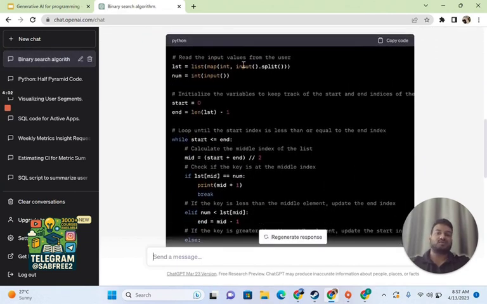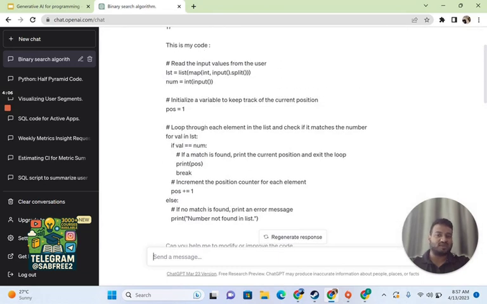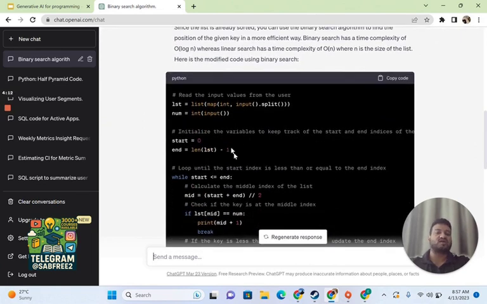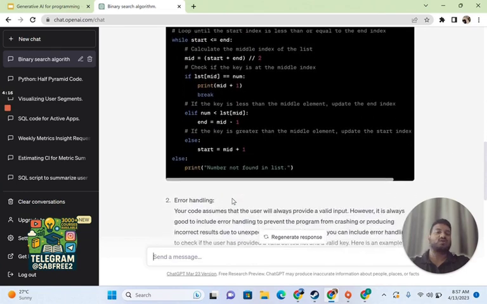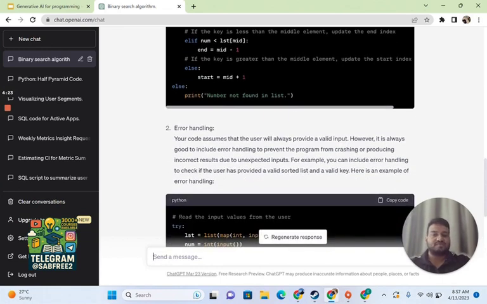If we see, it is very similar to my code. It is taking the same input, but now it has started using the binary search algorithm. For people who are not comfortable with what binary search is versus linear search, we will learn in a few seconds.